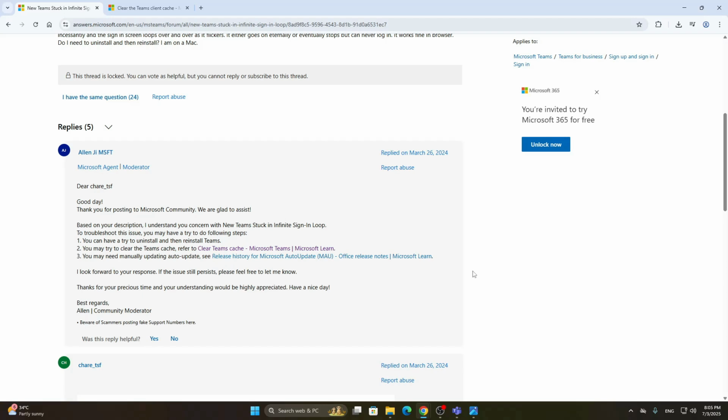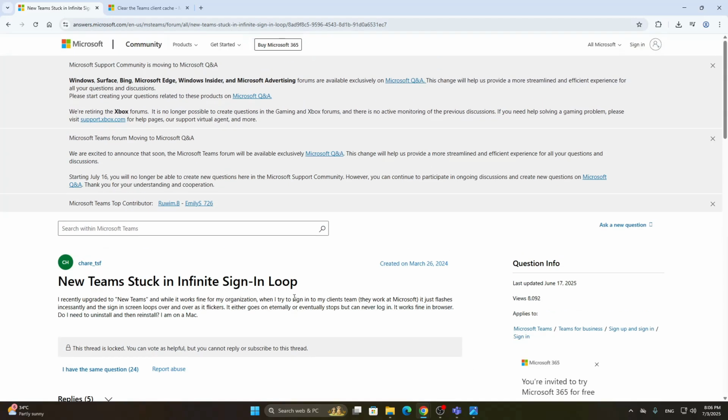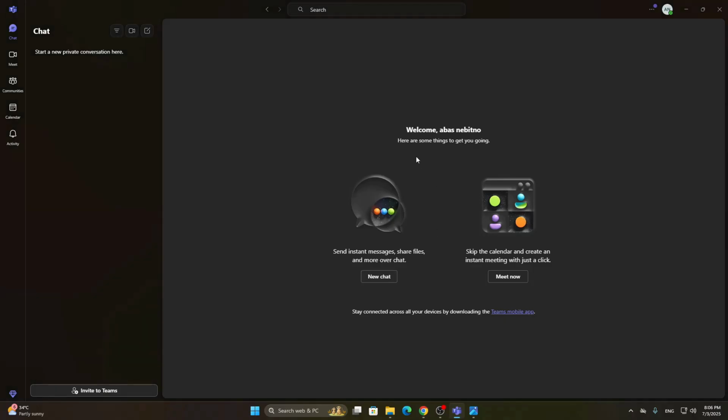If they're still not working and you're still stuck in the infinite login loop, you can go ahead and contact customer support, explain what the problem is, and they're going to walk you through step by step on how you can get started with fixing it.